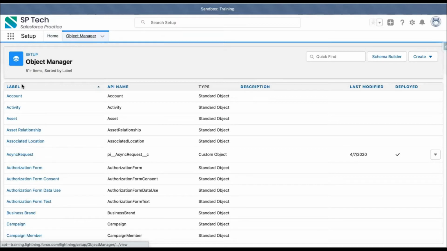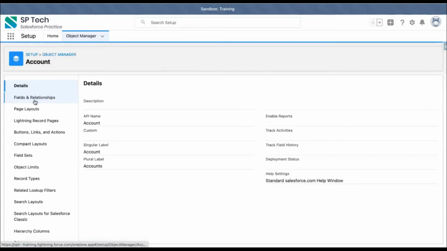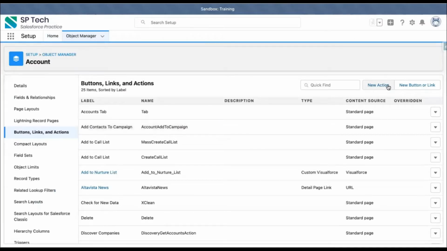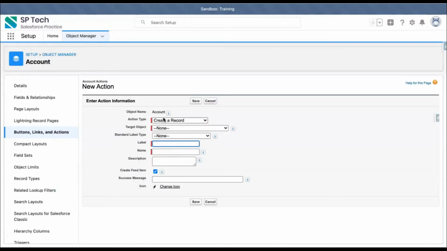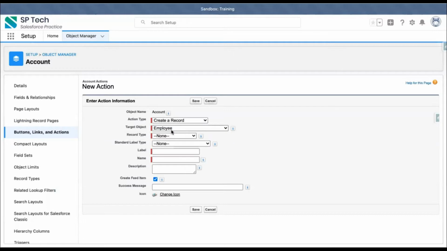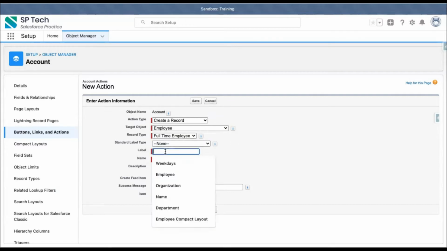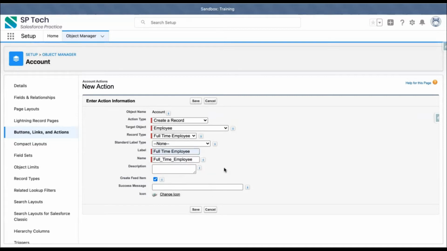You just need to jump to Account Manager and select the object, and from here, Buttons, Links and Actions, then click on New Action. Now from here you will be selecting the action type, so I'm selecting Create a Record. Then the target object will be Employee. If the target object has any record types, those will be available here. In the previous module I created a record type, so that's why this is available. And here I need to provide a label, so I'm providing the label as Full-Time Employee.